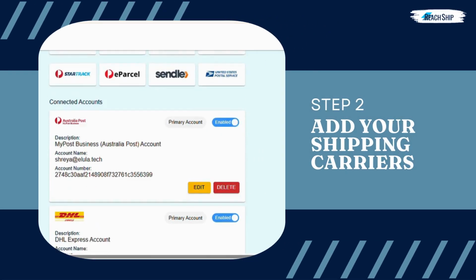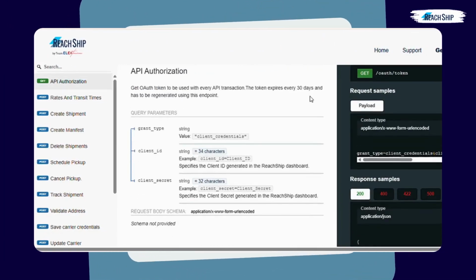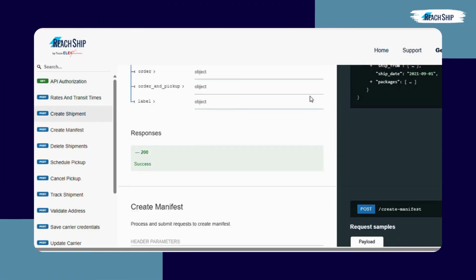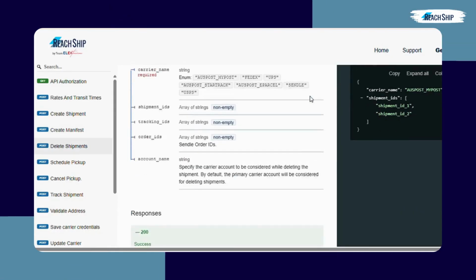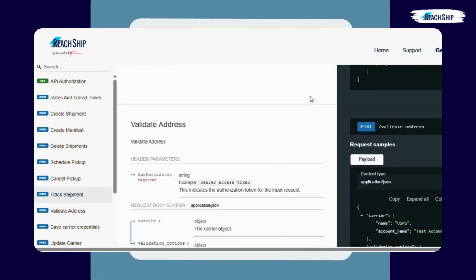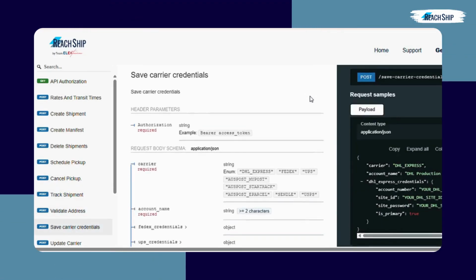Step 2. Add your shipping carriers. Before we start adding carriers, it's a good idea to check out the ReachShip documentation. The documentation walks you through supported carriers, required credentials, and best practices for setup. Once you're familiar with that, let's connect your shipping carriers.